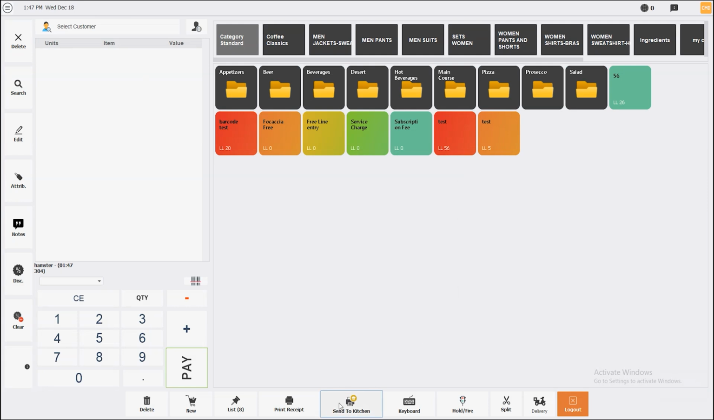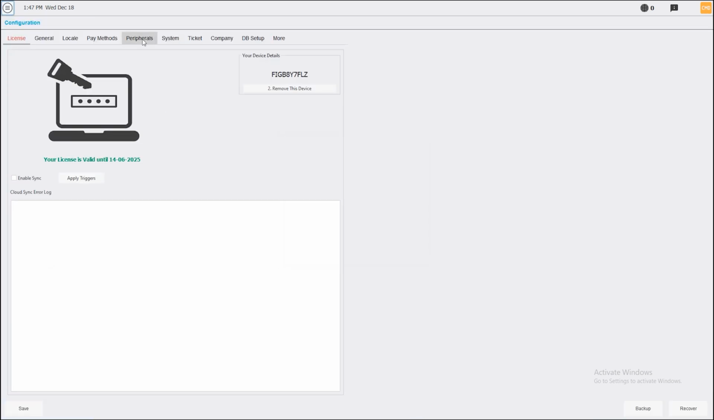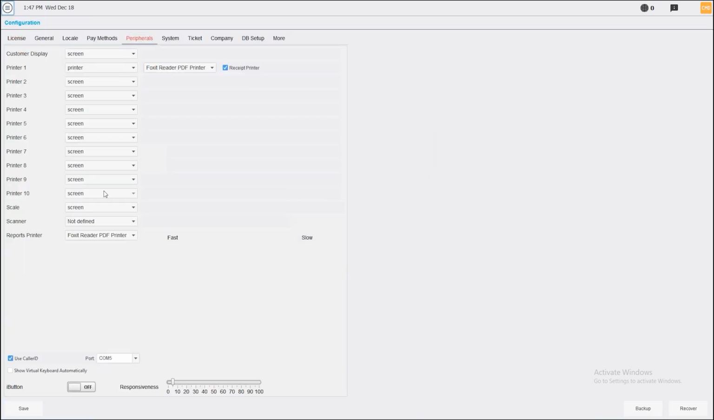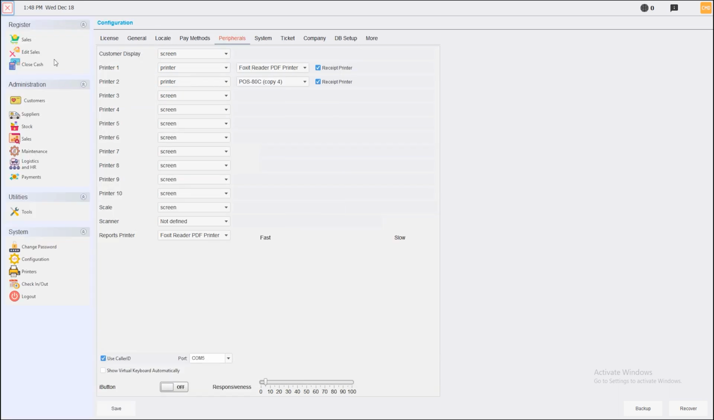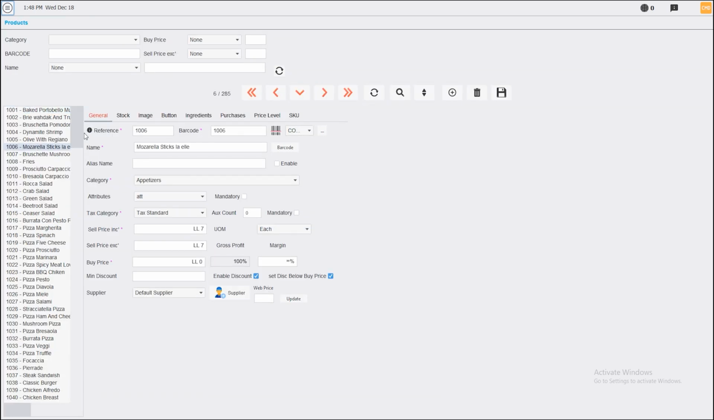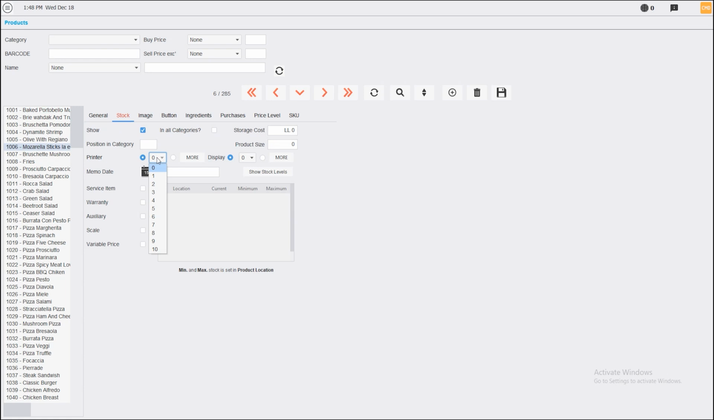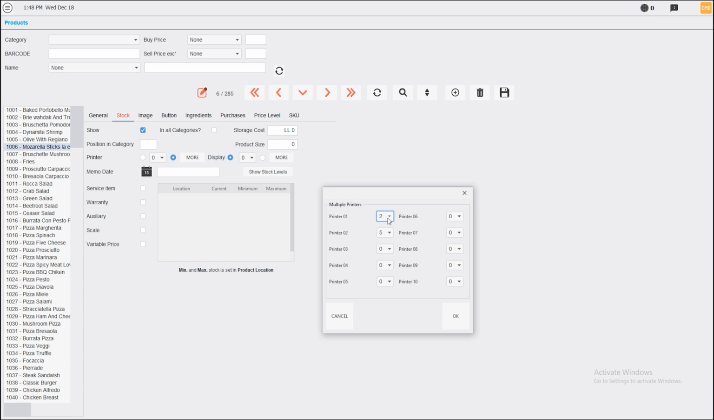The send to kitchen option is for when you have multiple printers and you want to send your order to the kitchen. Here's how you manage the latter in the configuration menu. Go into configurations, then peripherals, and the printers will show up. We can assign each printer to its device, which should be configured on the system. Choose the different printers. Then go into the stock menu and into the products menu. We can assign each item to be printed out on a specific printer, or we can assign an item to multiple printers. This item will be printed out on printer 2 and 5.